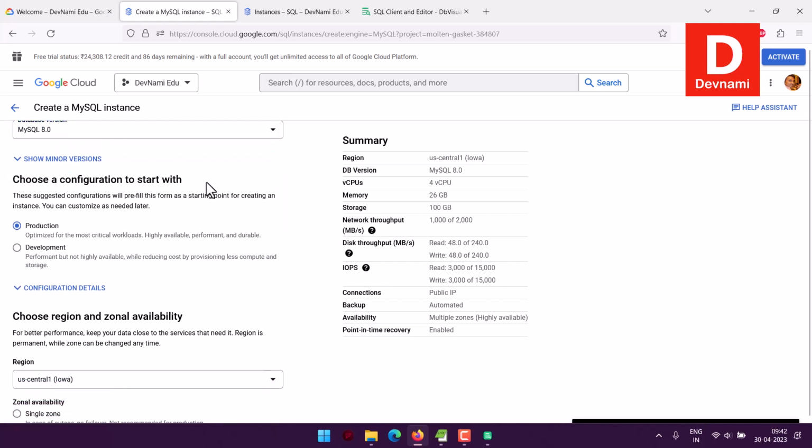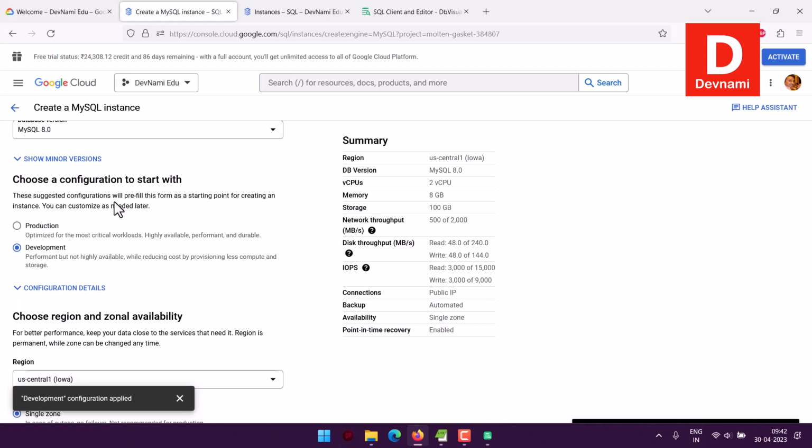Now to choose a configuration to start with, I will choose between production and development, where you can see production is good for your long-term workload, serious databases, enterprise or small business or so. And there is also a development option, where you can choose the test database or something and deploy it over there for testing and small traffic or that type of scenario.